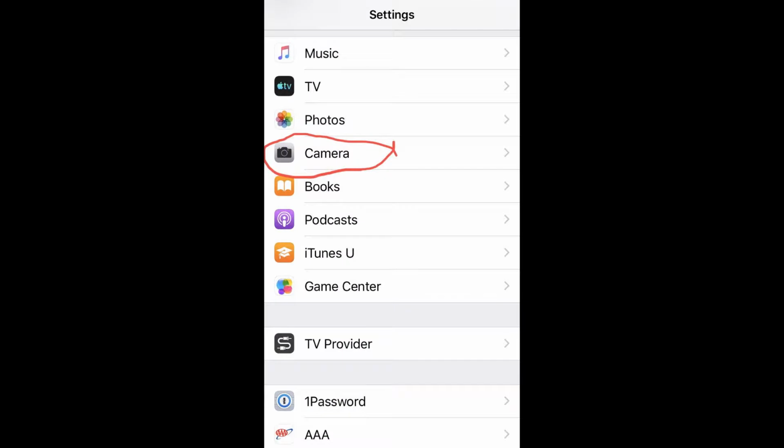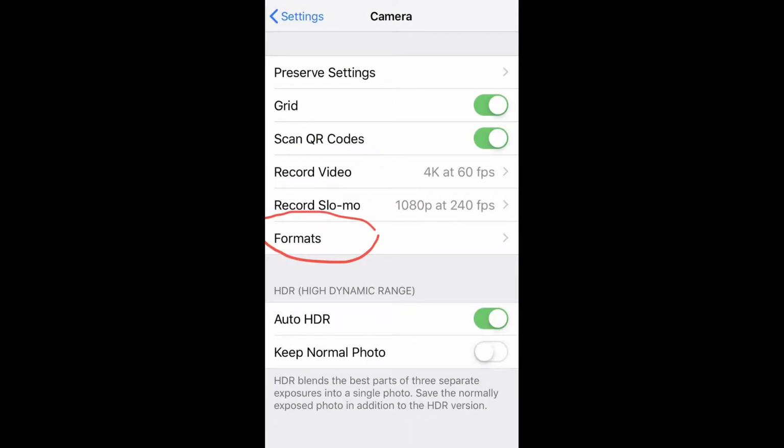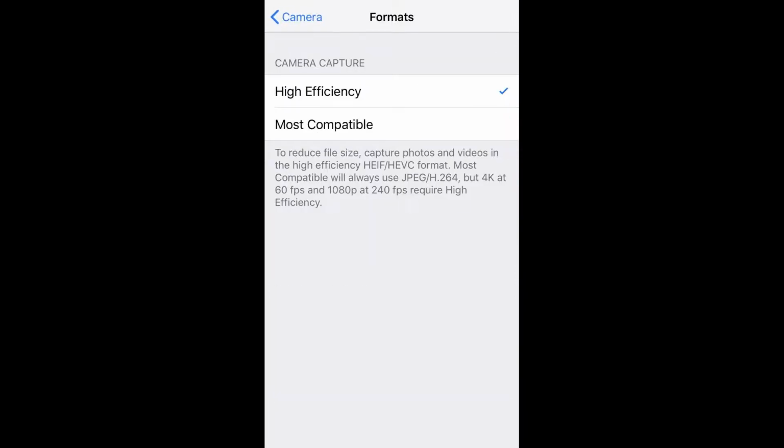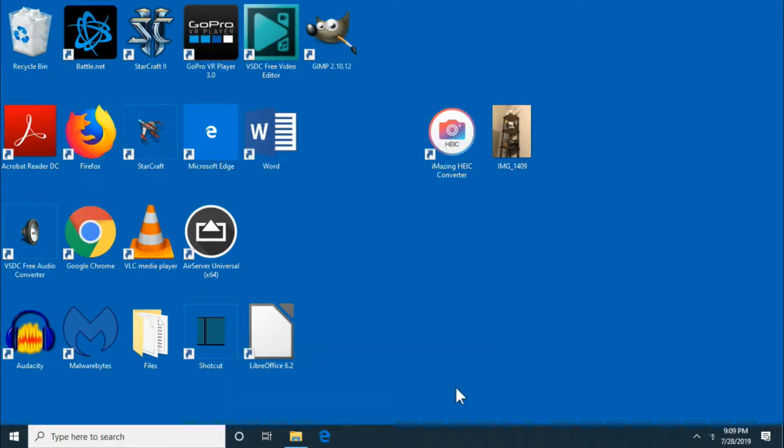Hello everybody, so for this video we are going to convert high efficiency photos from your iPhone to JPEGs. So you definitely want to check your phone settings. If your camera format is in high efficiency, that means if you take a photo, it's going to save it in HEIC format. So here is our sample photo.